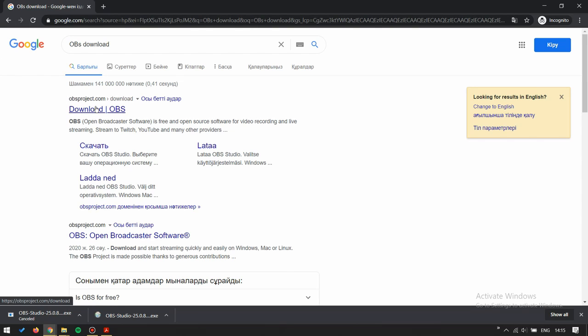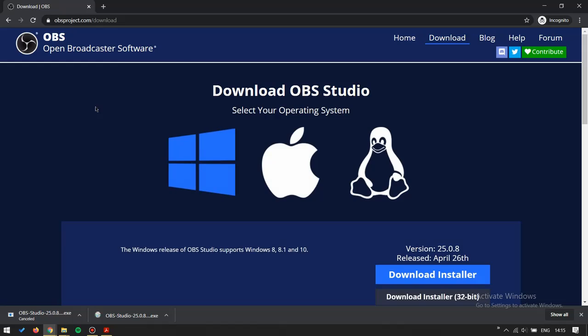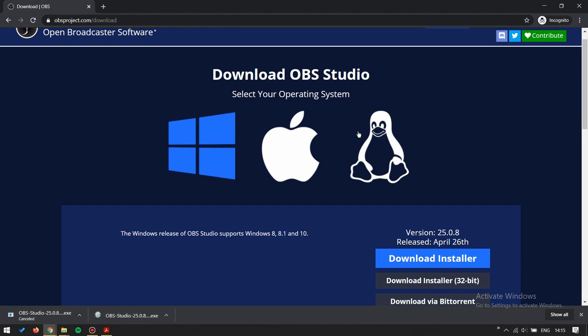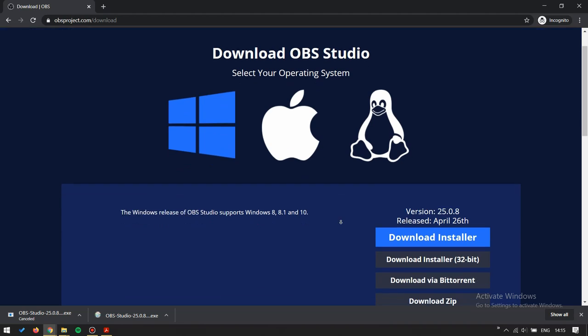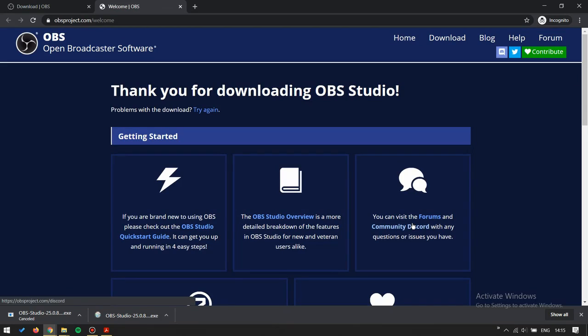Go to obsproject.com website. Here, you'll need to download the corresponding OBS Studio. Now, this guide is made specifically for Windows. However, Mac and Linux counterparts should be fairly similar, so don't hesitate to follow. Just press download installer and wait until it downloads.